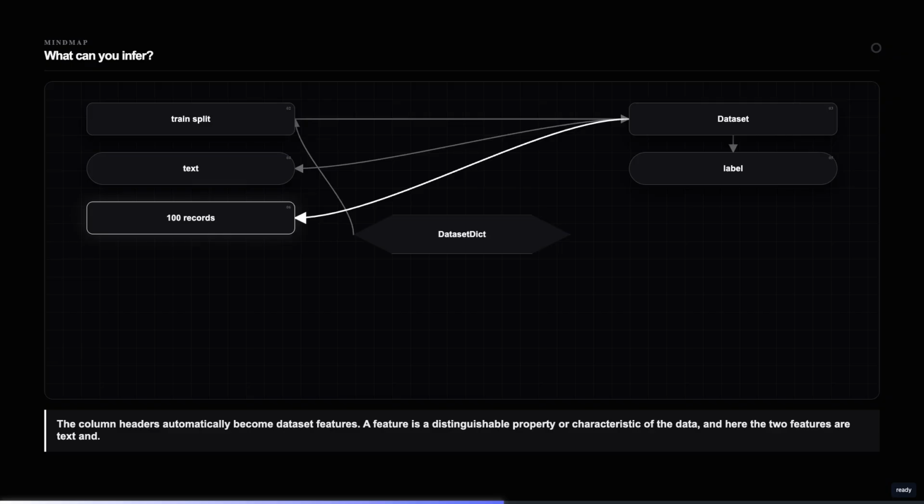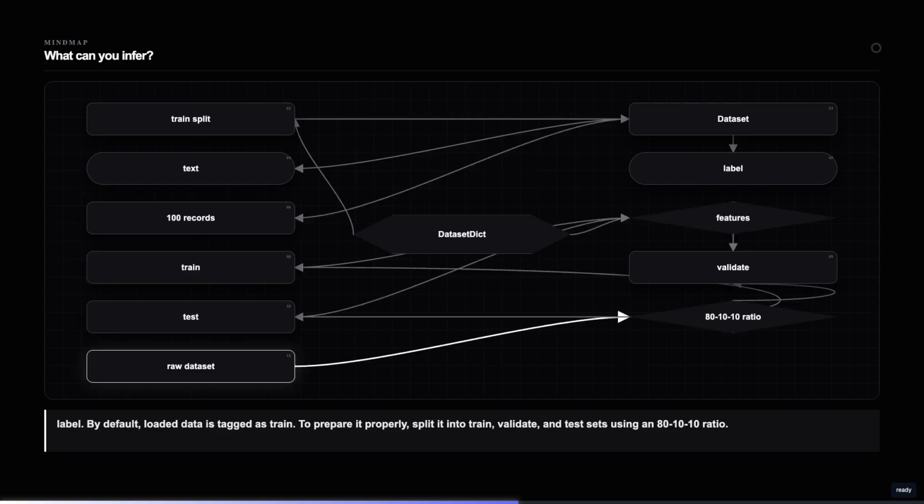The column headers automatically become dataset features. A feature is a distinguishable property or characteristic of the data, and here the 2 features are text and label. By default, loaded data is tagged as train. To prepare it properly, split it into train, validate, and test sets using an 80/10/10 ratio.